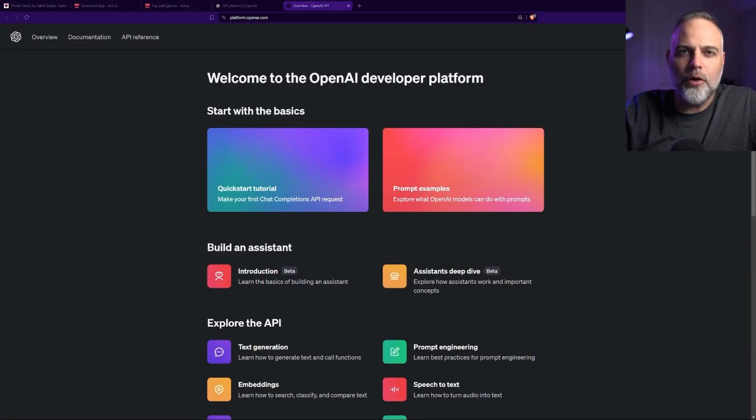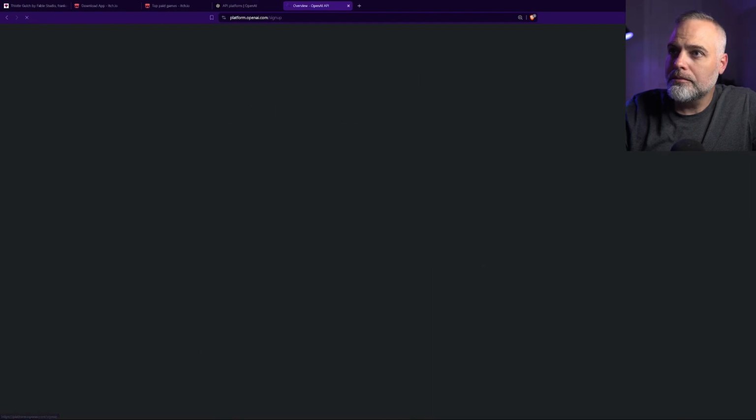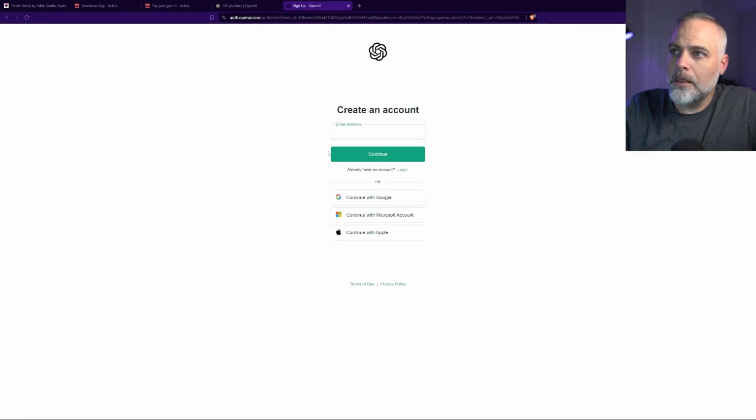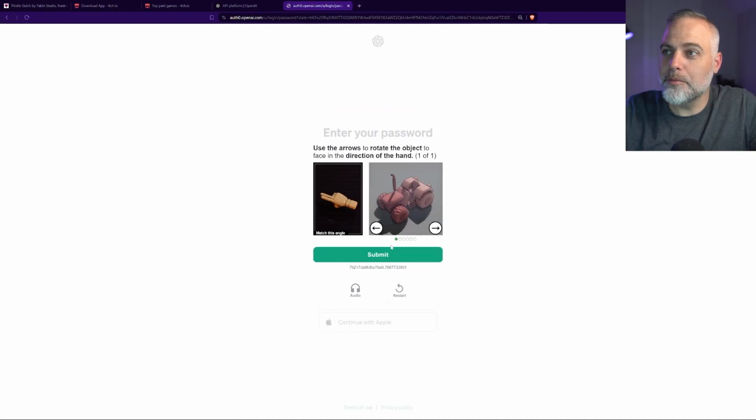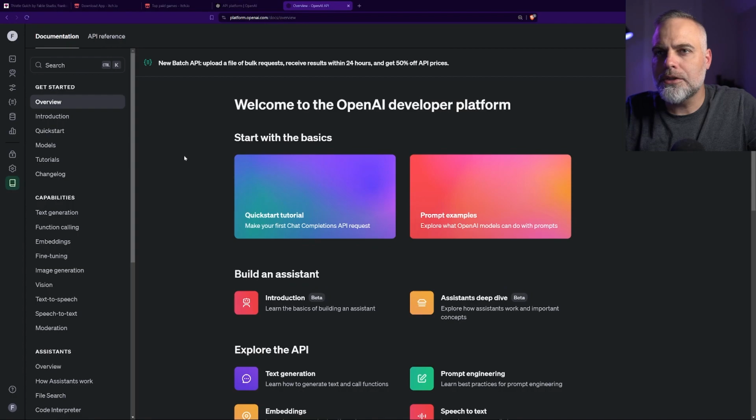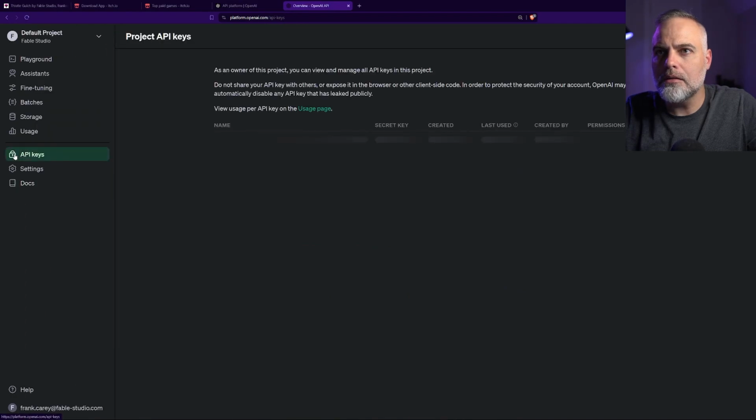So if you don't already have an OpenAI API key set up, you'll have to go to platform.openai.com and create one. So you just click sign up, put in your email address, log in. You may have to do one of these stupid puzzles. Once you're signed into OpenAI, you go to your API keys.